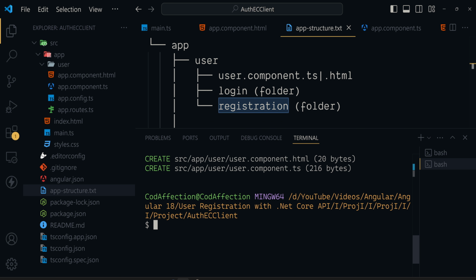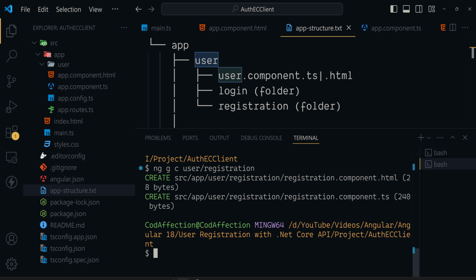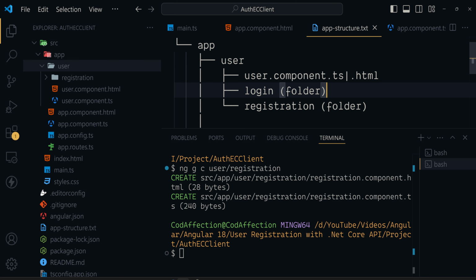Now let's create this component for user registration. For that, we can reuse the previous command. Just use the upward arrow so you can see the previous command that we have used. This registration component should be placed inside this user component folder, because it's a child component for this user component. So user/registration. Hit enter. So here we go. Now this login component will be created in the next part. So I will just mark it like this.